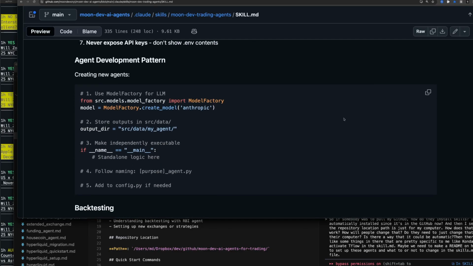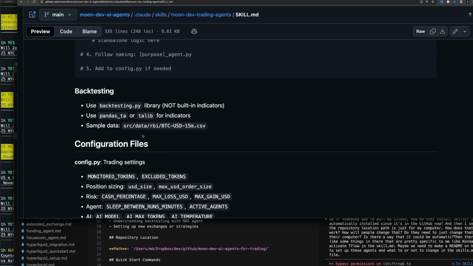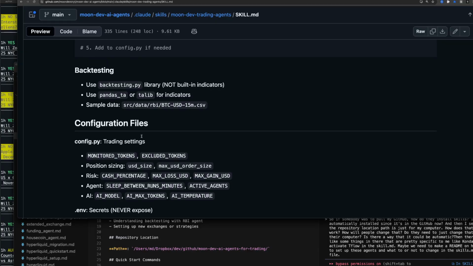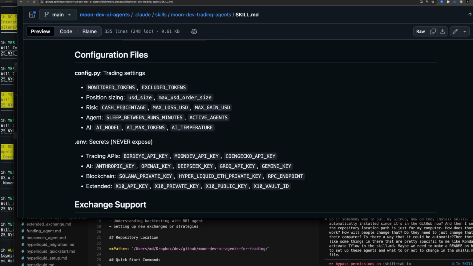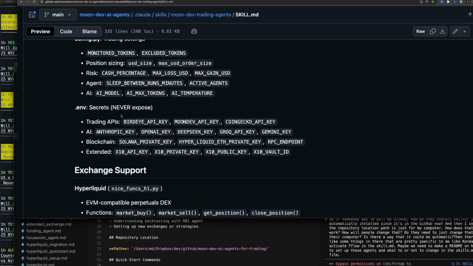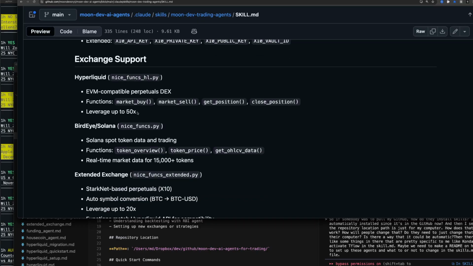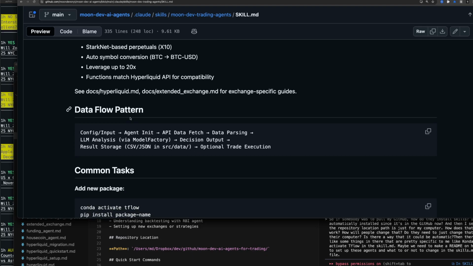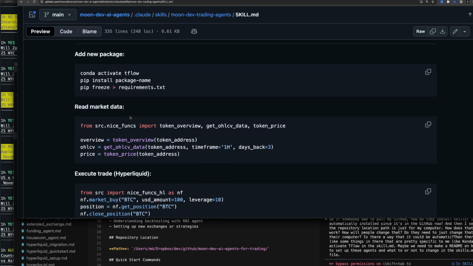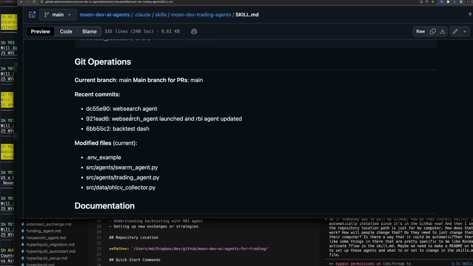Agent development pattern. Okay. So you can see this is great. It's walking us through here. Backtesting, use pandas or TA-Lib. Data. Okay. Configurable files here. Config. Never show your API key. Perfect. Exchange support, Hyperliquid up to 40x actually, but it's okay. Extended exchange, okay. Data-driven flow. So this is what is loaded in every single time. Git operations.